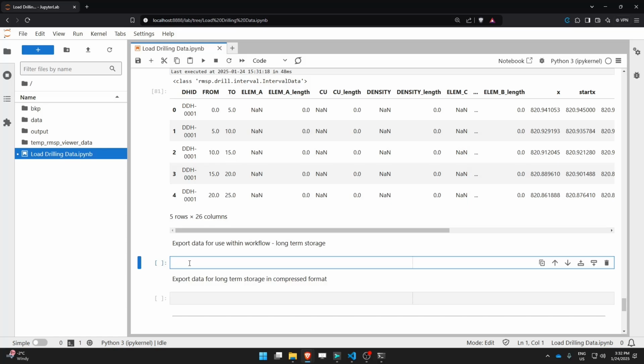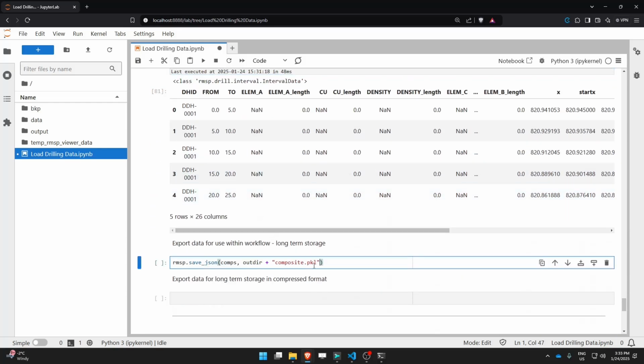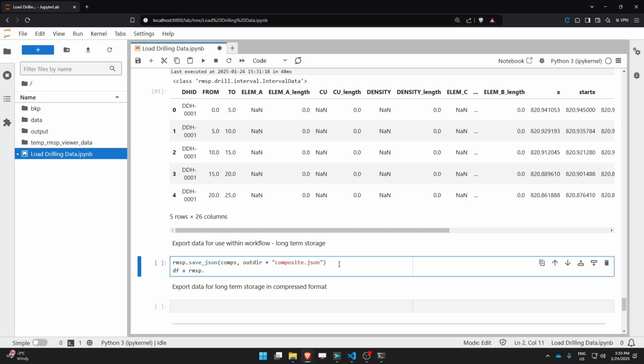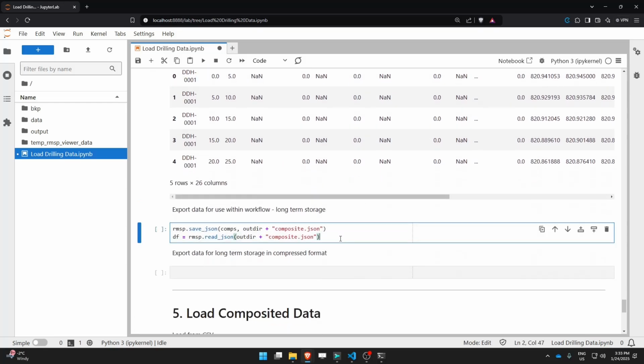So in order to save a JSON, you can do rmsp.saveJSON and pass your composites, and now just specify the name. I'm gonna copy it from here and just change the extension. So this is gonna save the JSON file. If I want to load it, I can do df equals rmsp read JSON, and I can pass the file name to this function. And we can again just check the type and the head of the data.